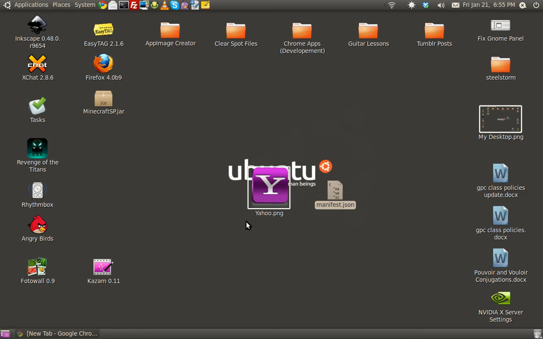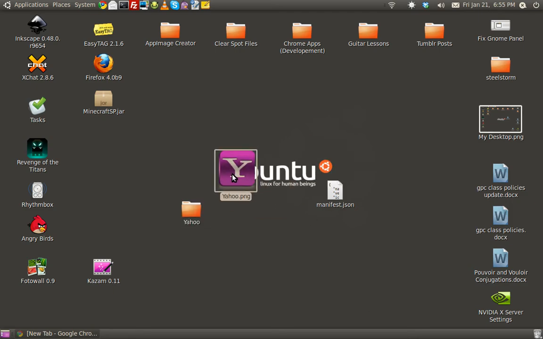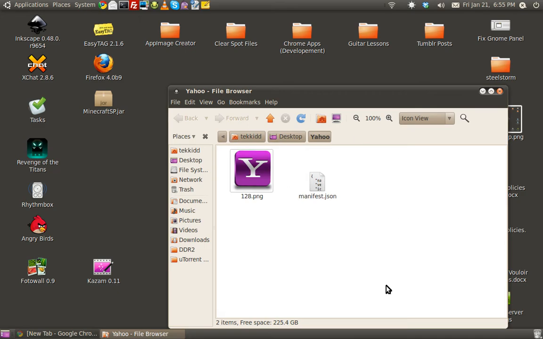Alright, now what do you do? Well, you gotta package it. First, create a folder, Yahoo. And by the way, this icon has to be renamed 128.png. It has to be a PNG file, and it has to be 128 by 128 in size. Just Google custom search for that. Anyways, you drop the two files into this folder. You can see it there.